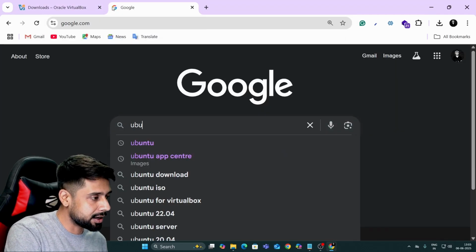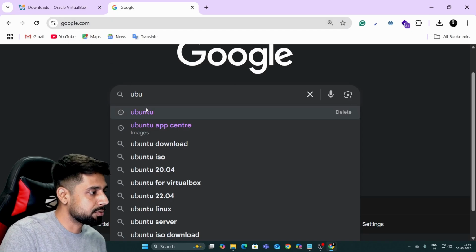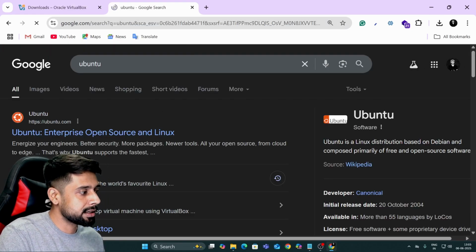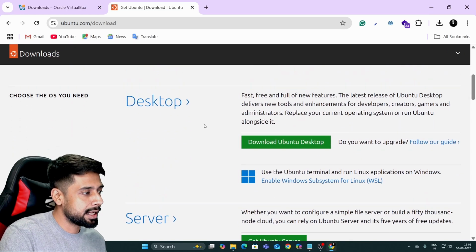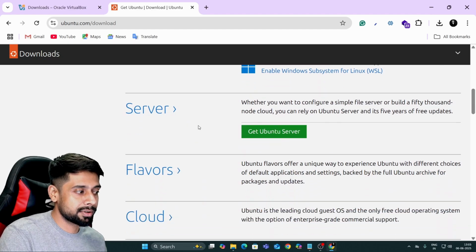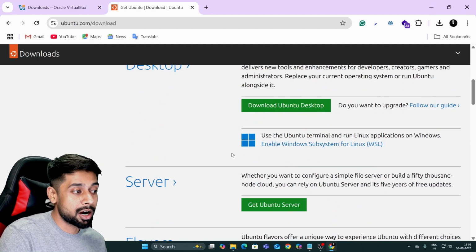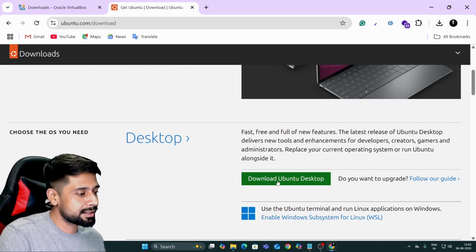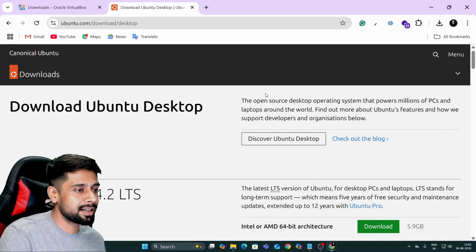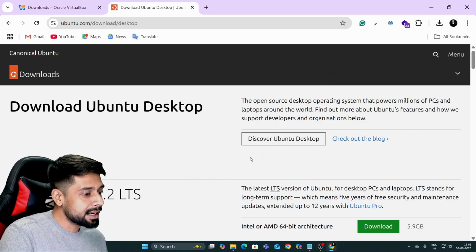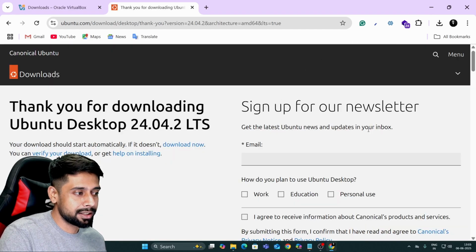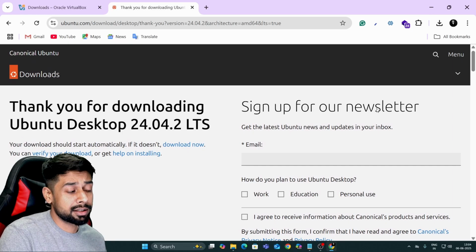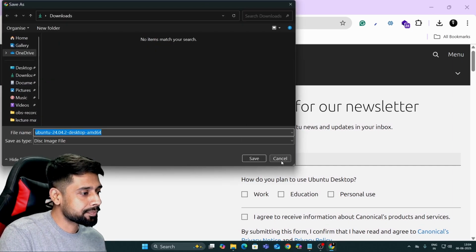After this, go ahead and download Ubuntu. Ubuntu is quite easy to download as well. Again, you have this download link right here. Just go ahead and download the desktop version. Maybe you'll see Pro, server, the different flavors as well, or maybe the cloud. But right now you just need to go ahead with a simple download of Ubuntu desktop, which will give you the ISO. So you'll simply click on download, and your ISO will be downloaded right here. You can sign up for their newsletters as well, but I don't prefer that.